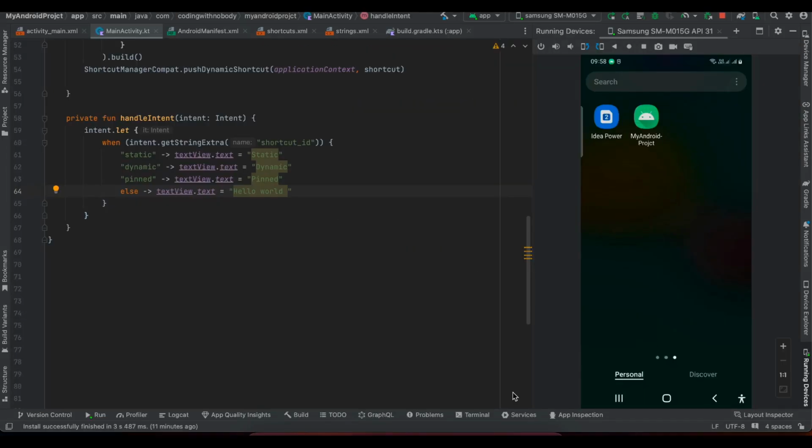Let's have a look at the output of our demo. So here is my Android app, and if I long click on this, here you can see there is one shortcut which is already added as soon as the app is installed. This is called a static shortcut, which is automatically added. The user doesn't have to do anything.